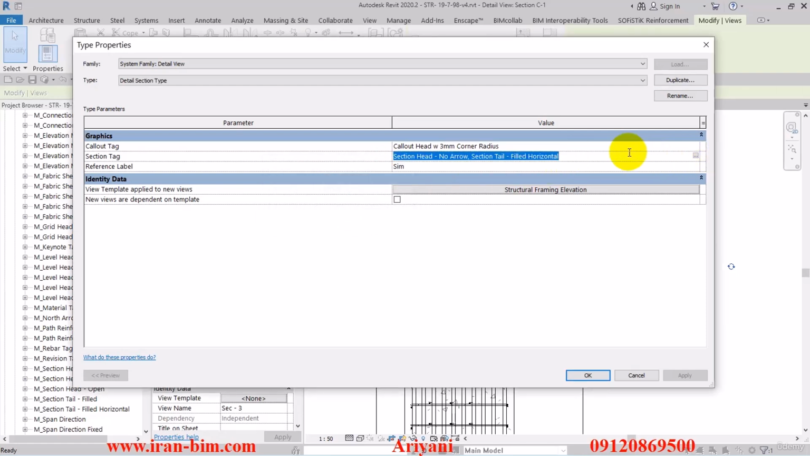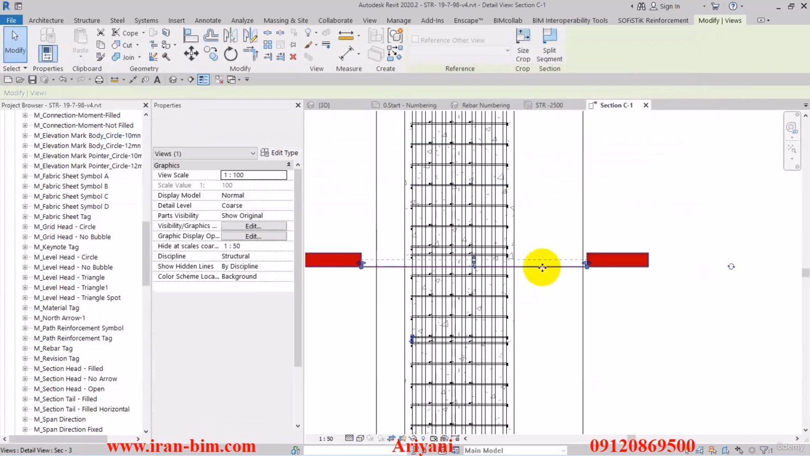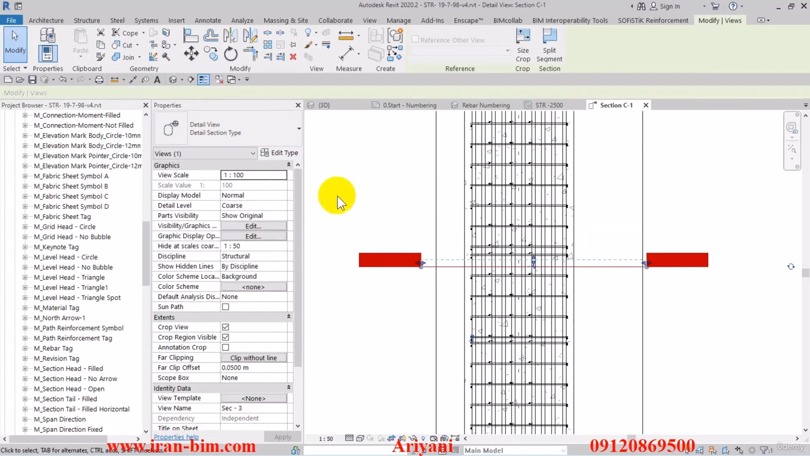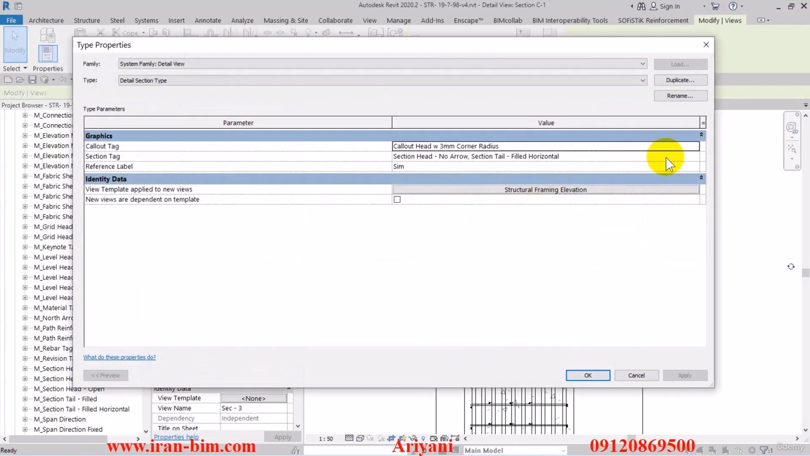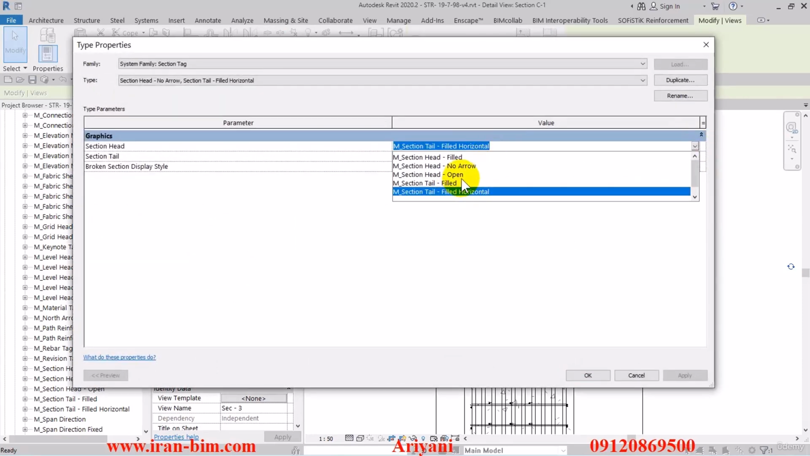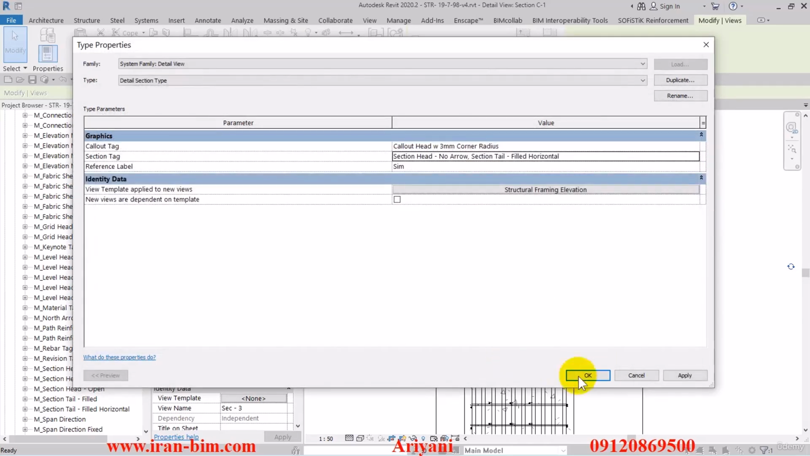So after that, I'll click on this part and hit Ctrl C on the section tail value, and then Ctrl V to paste it up here. After that, hit OK to close this. Alright, now I'll select this. Oh, let's just go back to the type properties, open up the section tag family, and put the section tail under no arrow. Alright, now it's fixed.